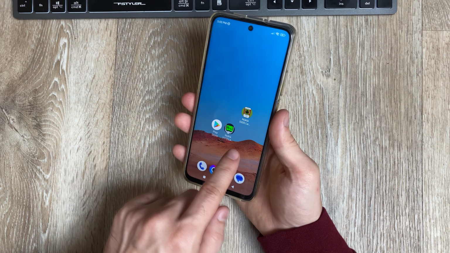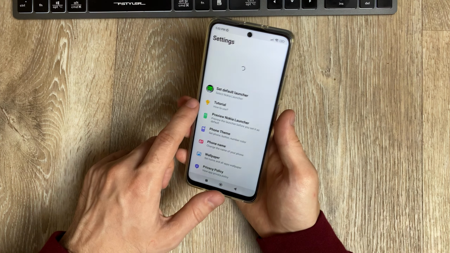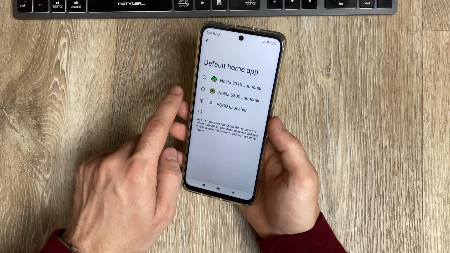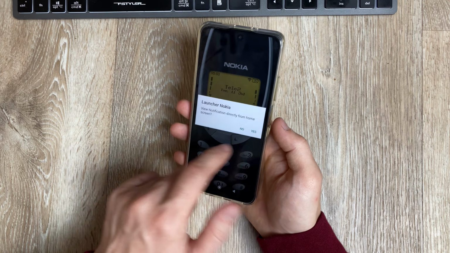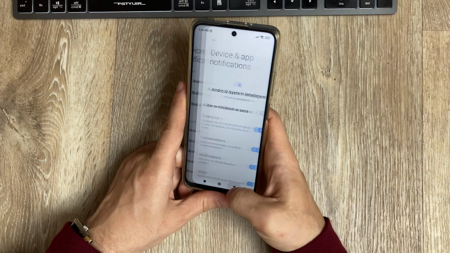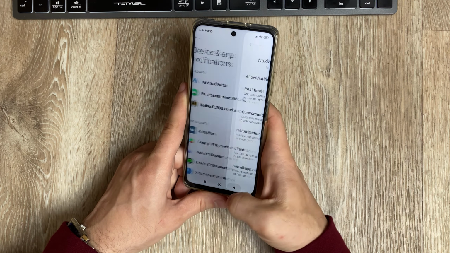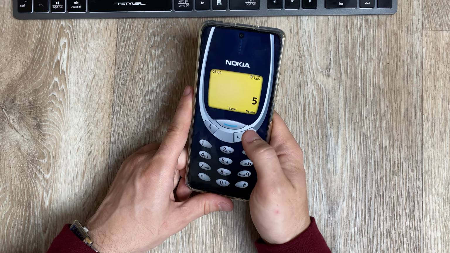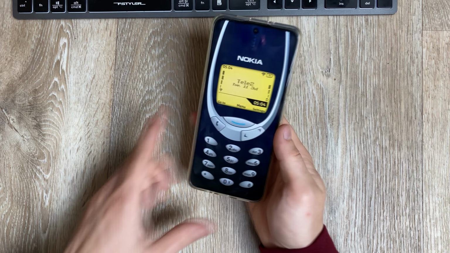Now we have this tab. Choose set default launcher and choose Nokia 3210. Press yes, and now we have Nokia 3210 in our Android smartphone.